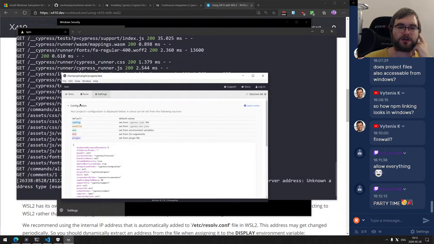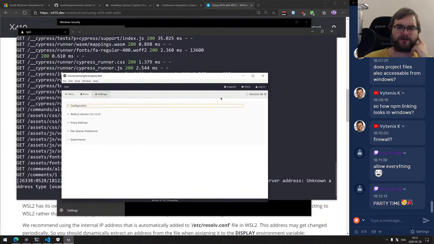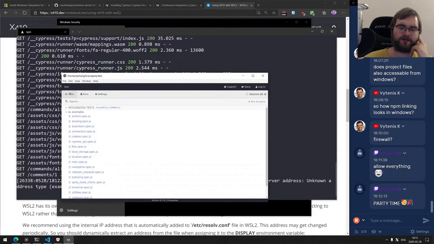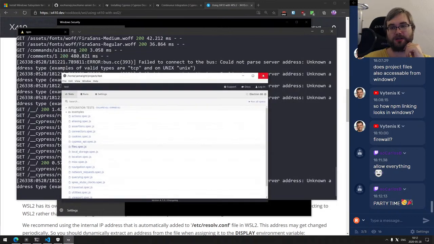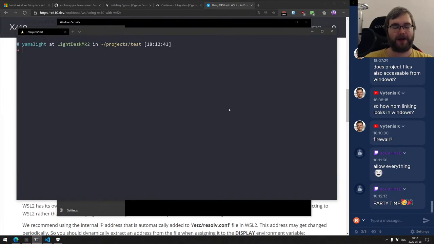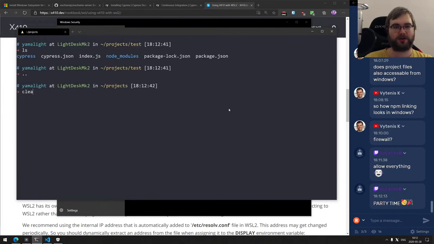Settings, configuration. Right, I guess you have to... I don't remember how I set the default runner to be Chrome or whatever, but that's fine. We're okay. That's really cool. Okay, so I literally don't need my MacBook anymore. All right, sweet. That is great to know.